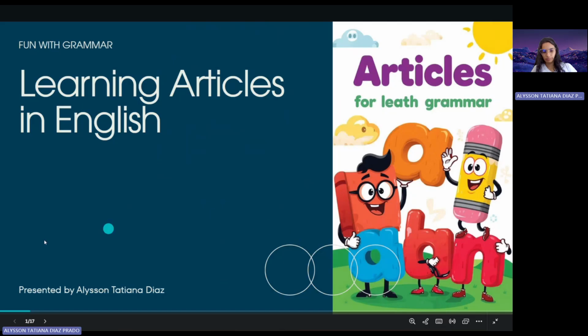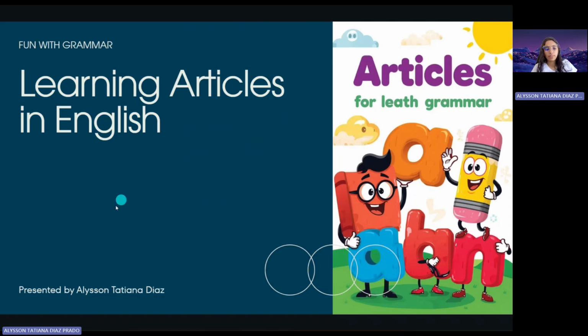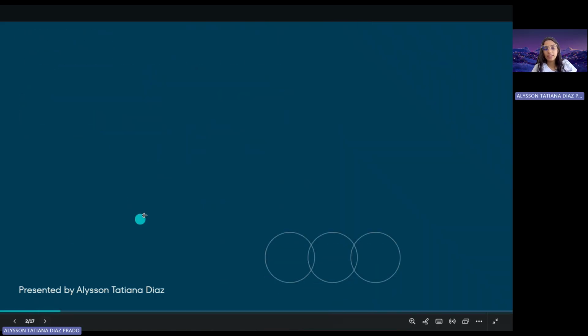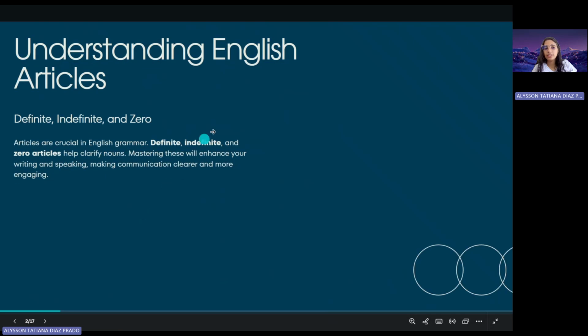So I'm gonna start. Today, we are gonna talk about articles. So, learning articles in English. Understanding English articles is talking about the definite, indefinite, and zero. So, articles are crucial in English grammar. Definite, indefinite, and zero articles help clarify nouns. Mastering this will enhance your writing and speaking, making communication clearer and more engaging.